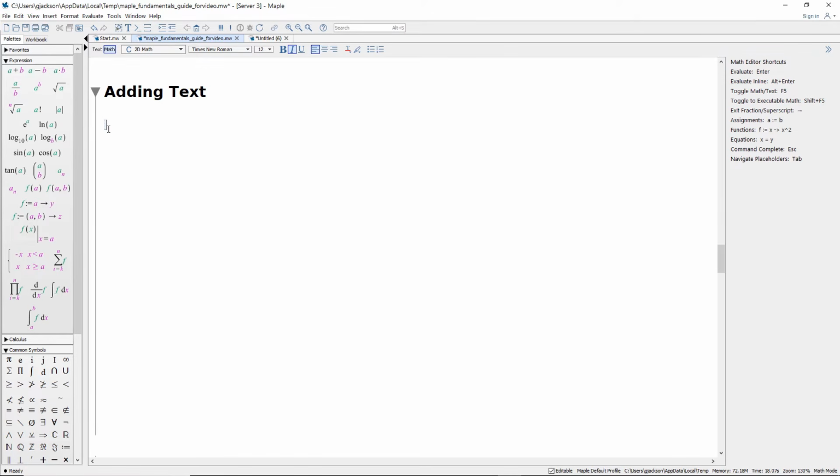You can include text throughout your Maple document just as you would with a word processing tool. In Maple, your document can contain math, text, and non-executable math, which is math that you don't want Maple to evaluate because it's part of your explanation and not a calculation. You can press F5 to cycle between these modes, or just use the buttons up top in the toolbar. The buttons also tell you which mode you're currently in, so right now we're in math mode. But let's press F5 to switch to text and type out a little bit of text in our document.